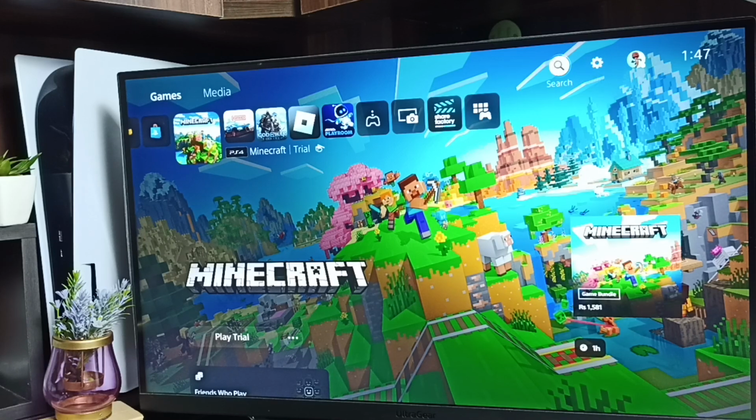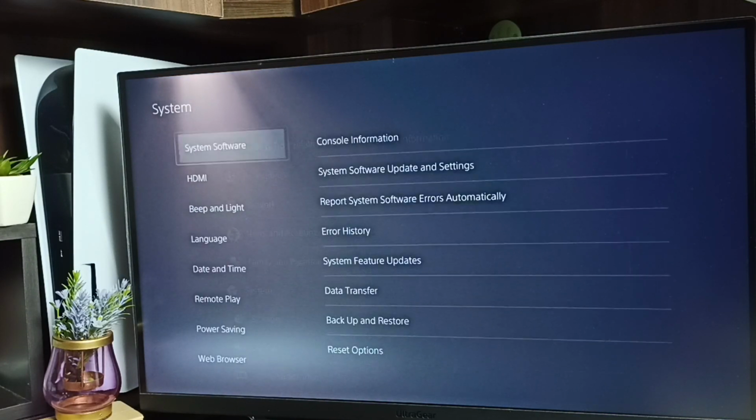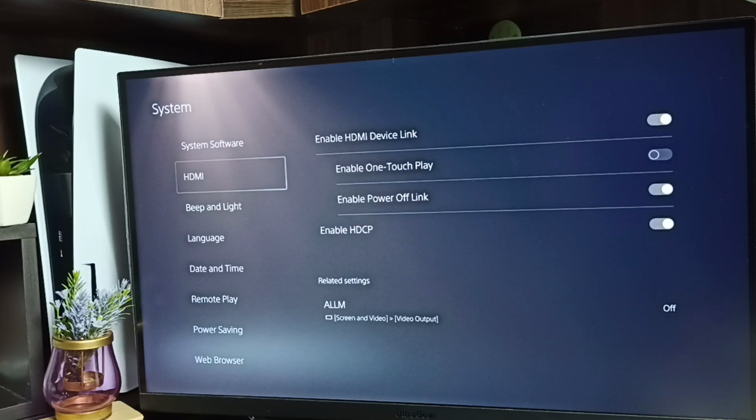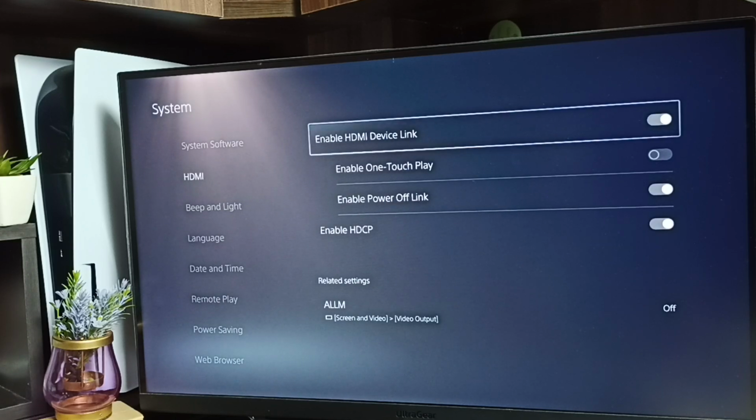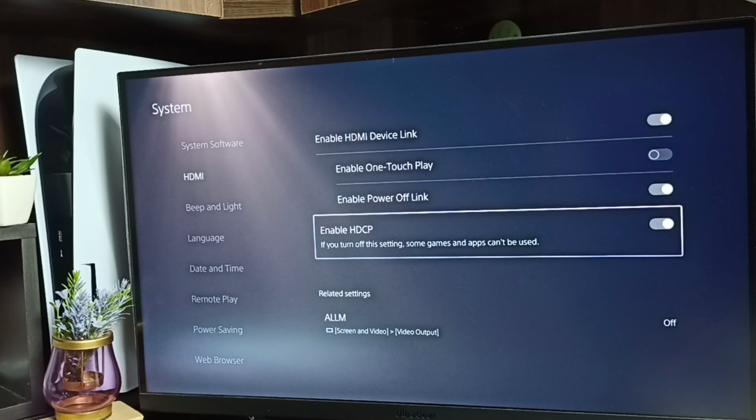First go to settings. Select settings icon from top right corner. Go to system. Under system, select HDMI. Under HDMI, here we can find enable HDCP.